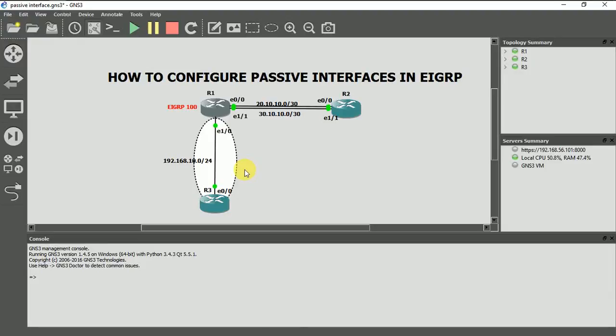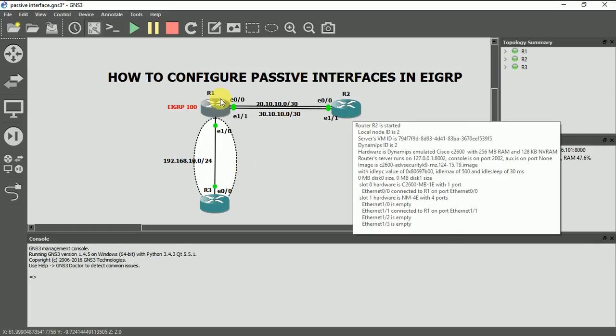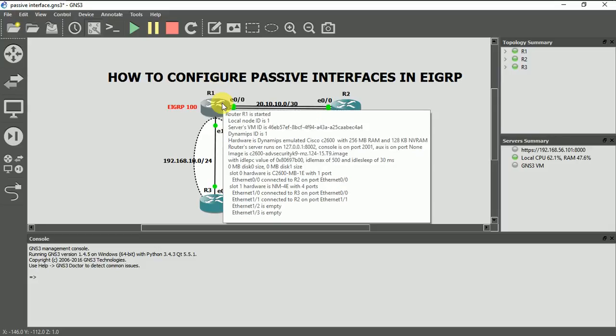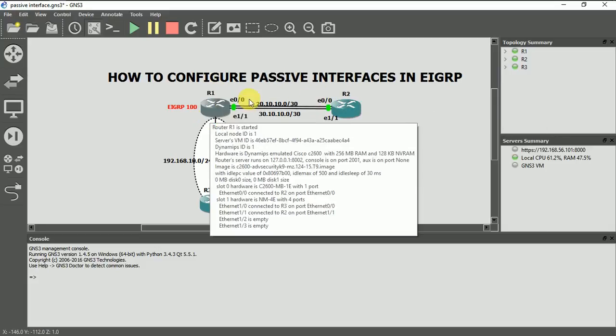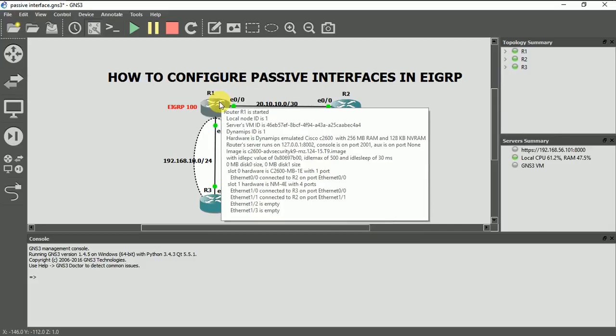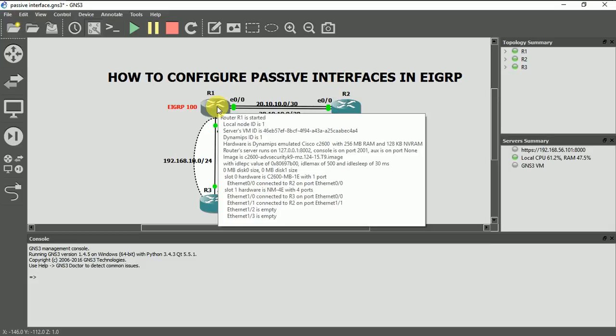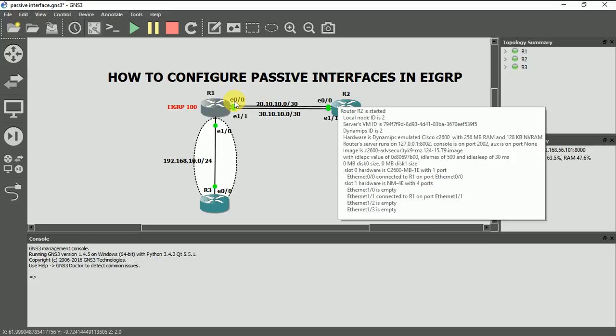In this training, I'd like to demonstrate how you can configure passive interfaces in EIGRP. Now, the concept with passive interface is that in EIGRP, when you want to form a neighborship with another router, let's use router 1 and router 2 for example, a hello packet is sent from router 1 to router 2 to say, okay, hello, hi, are you there? I want to send you my new route. If there's a new route in the routing table, I want to send you my new route and all that.